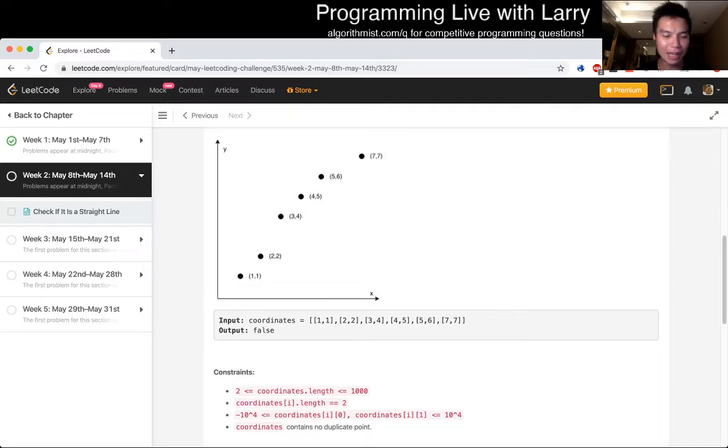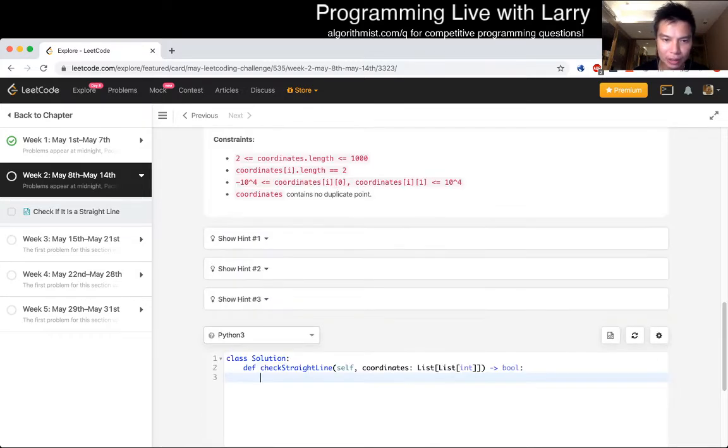There are a couple of edge cases, the main one being a vertical line. But let's implement this and then we'll special case the vertical line. I think that's what I'm going to do. Okay, let's get right to it.